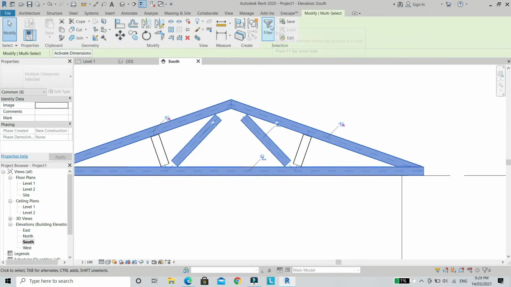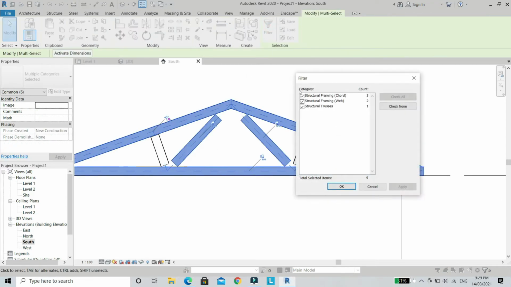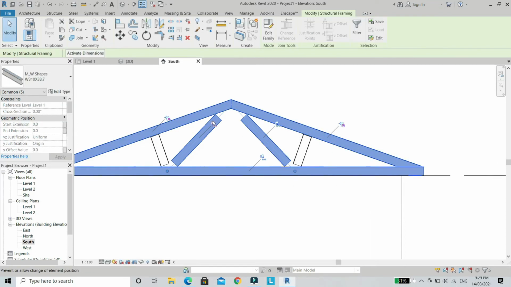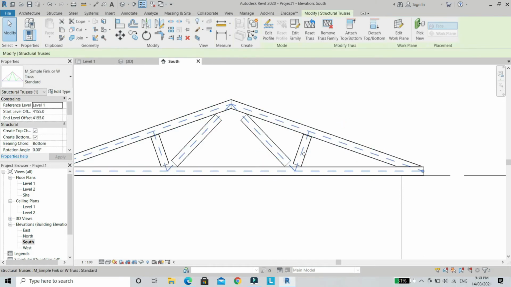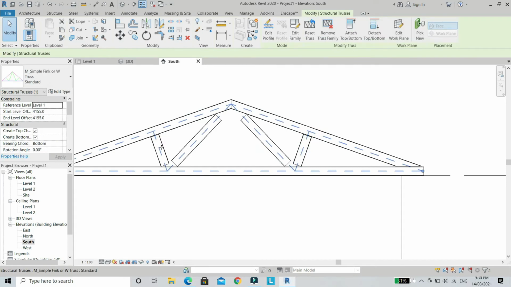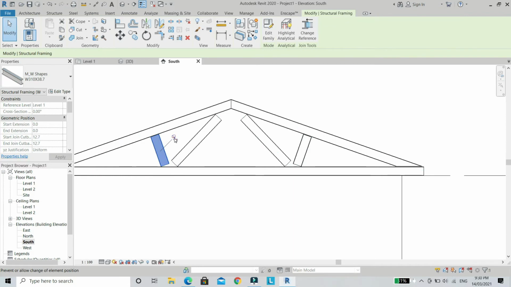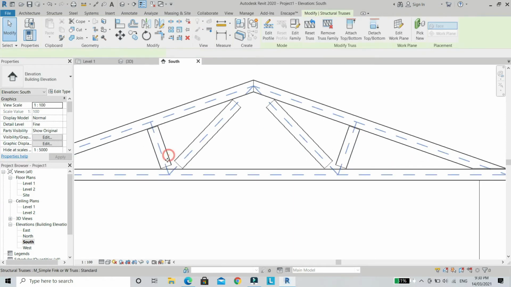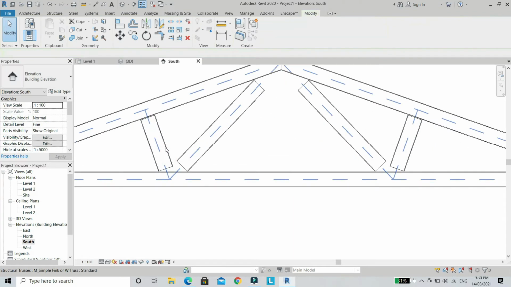There, then you can click the filter. So you can just uncheck. Check none first, then check this one. Click OK. Then you can unpin it. So unpin this one, then this one as well. So you can actually extend this.